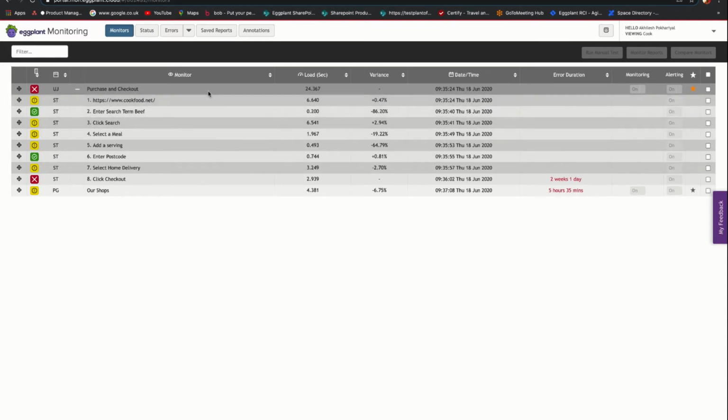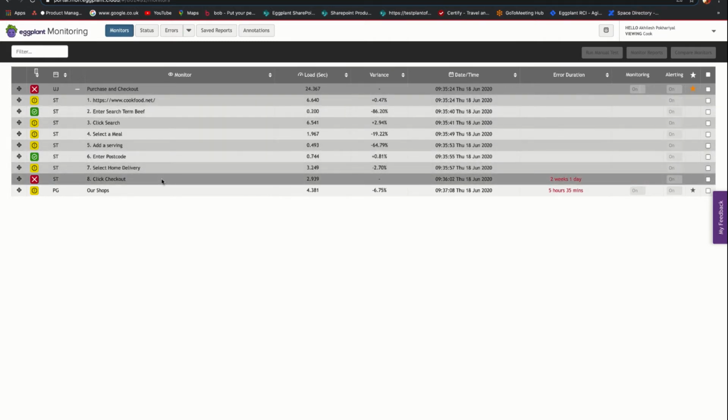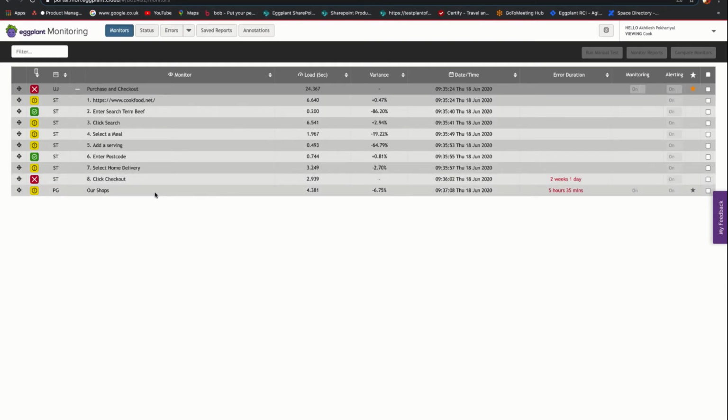The first one is a user journey monitor called purchase and checkout, as shown here. This user journey monitor has 8 steps configured. And the second one is a page monitor called our shops. The page monitor is rather simple. It basically goes and checks whether a particular website is available or not, and whether it loads properly and loads quickly enough. The user journey monitor is more complex.